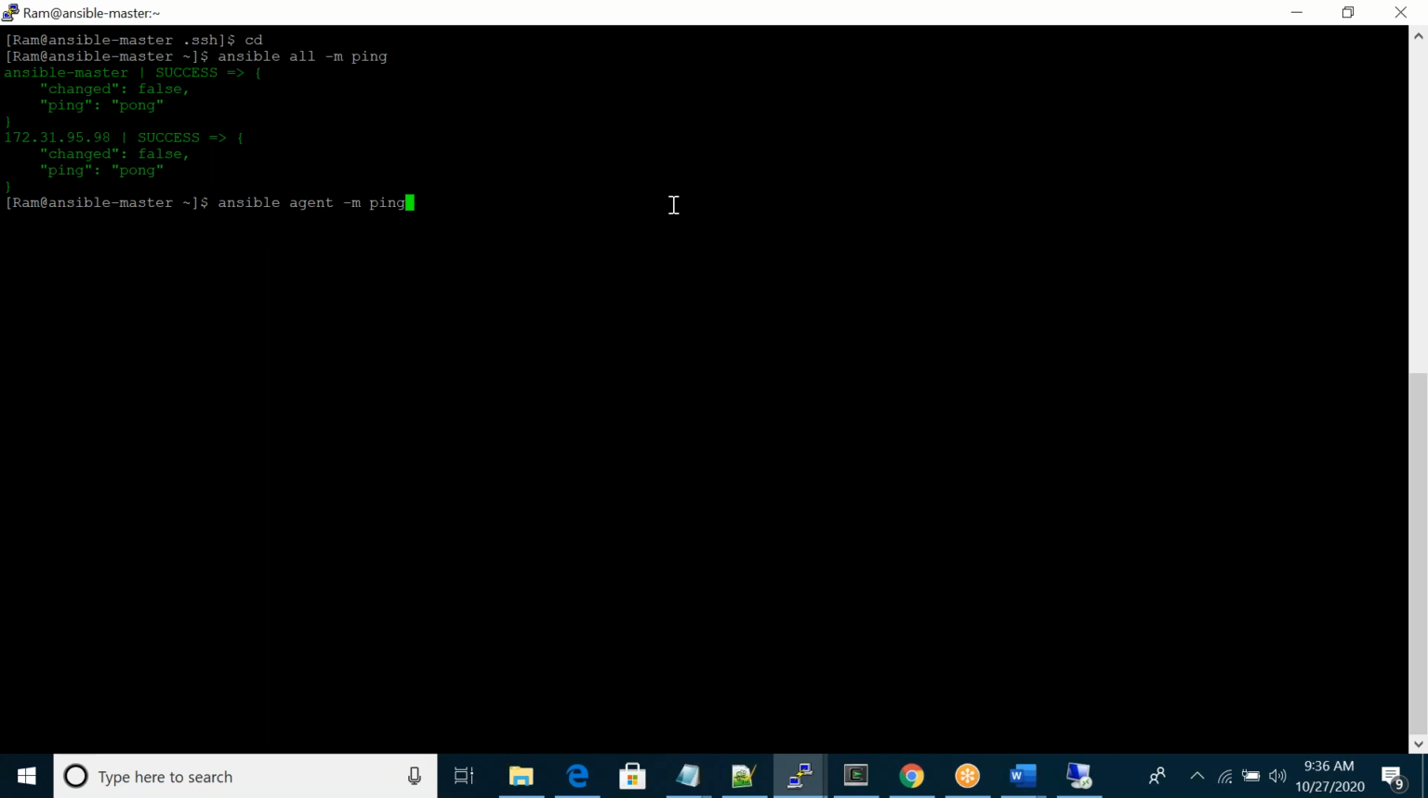I will show you. Here I'm using ping. Ping is one of the modules in Ansible, so that's why I'm using the ping module. Using the ping module, we can ping the servers. You can see the communication between the servers, right? Here I mentioned agent, so it's executed only on the server. Correct.